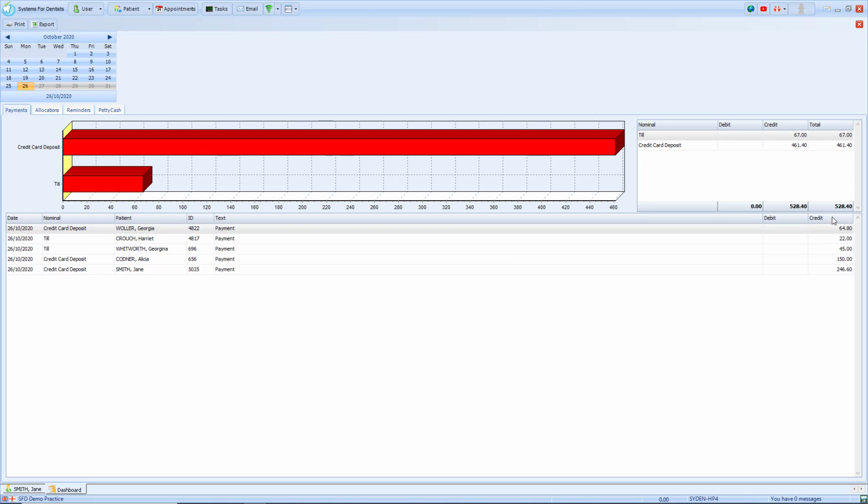Now above that we've got the totals per nominal. So we have our till and our credit card deposit. We have the totals for each and then the total combined. This is the money that we can then use from the Accounts Basic and Full section. Now to access the Accounts Basic, we select the tooth in the top left hand corner and select Accounts Basic.